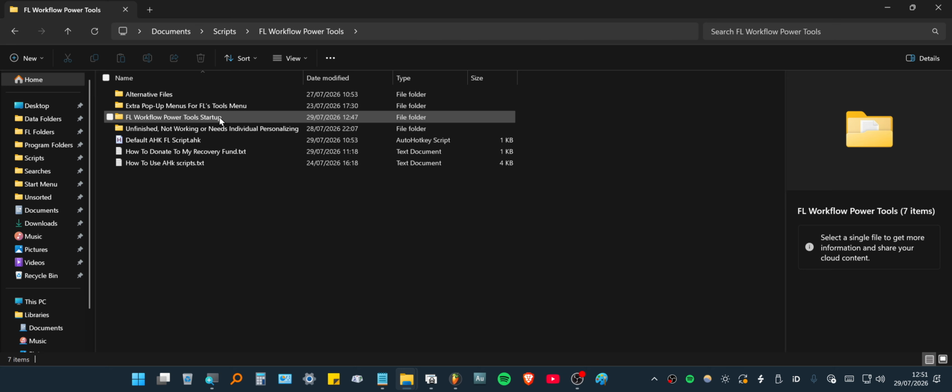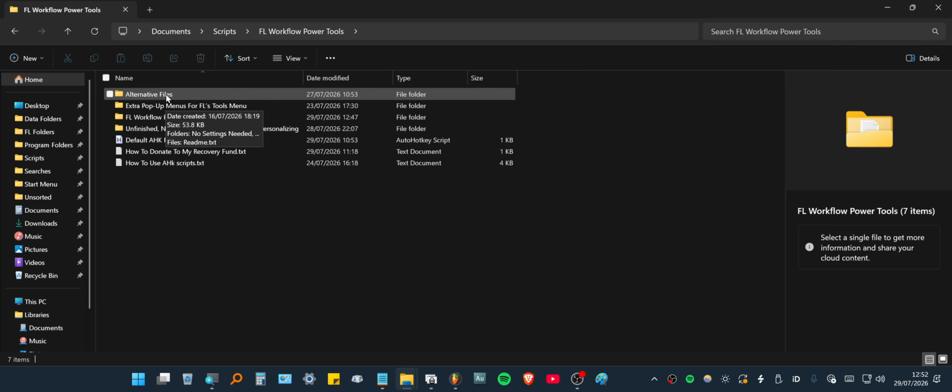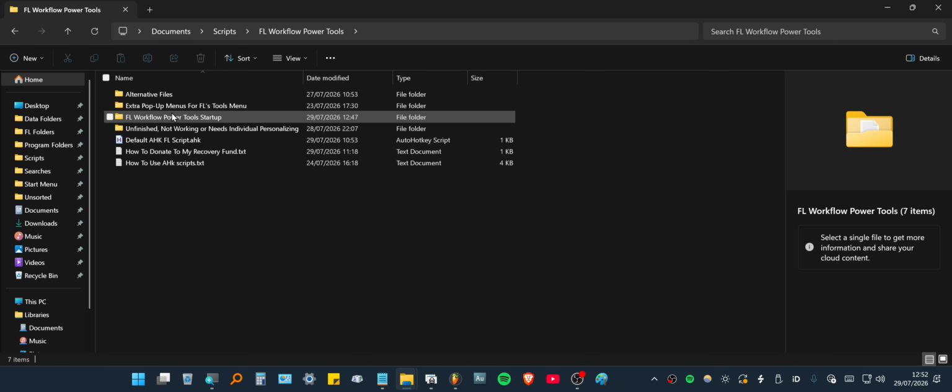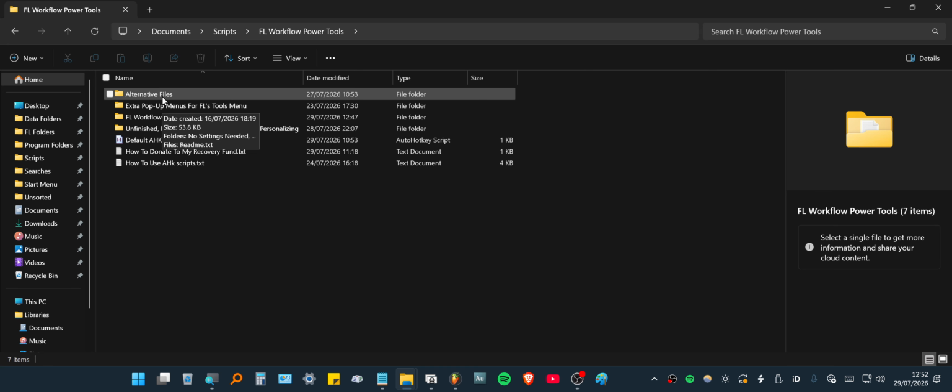And the last video showed you how to get all these tools, the scripts, to open up when FL Studio opens. And then there's alternative files in this folder to swap out certain files here, because they do things slightly differently and you might prefer one over the other. So we'll potentially talk about that as well.